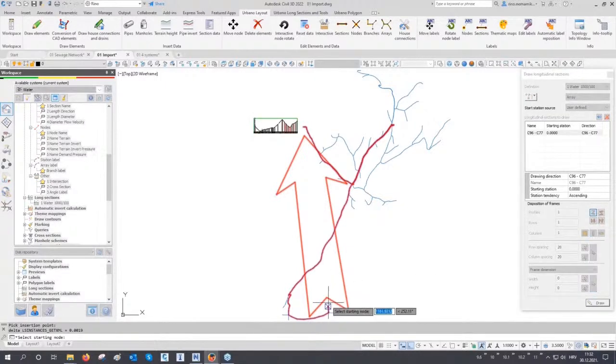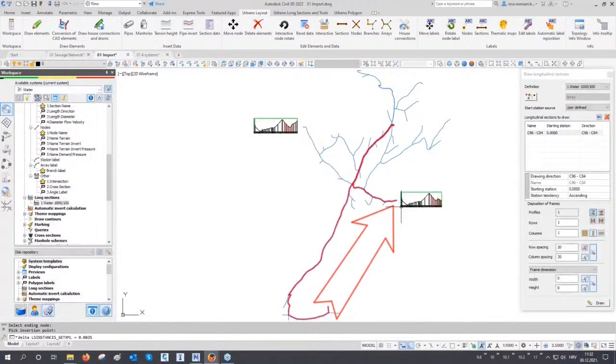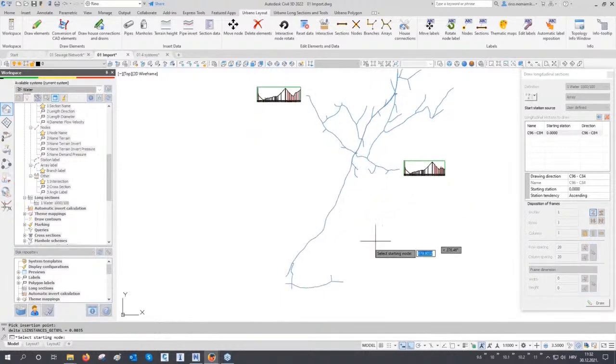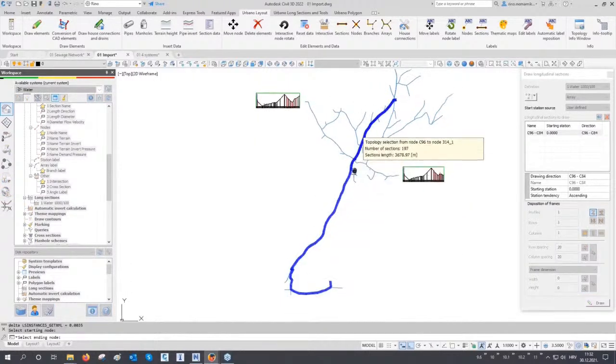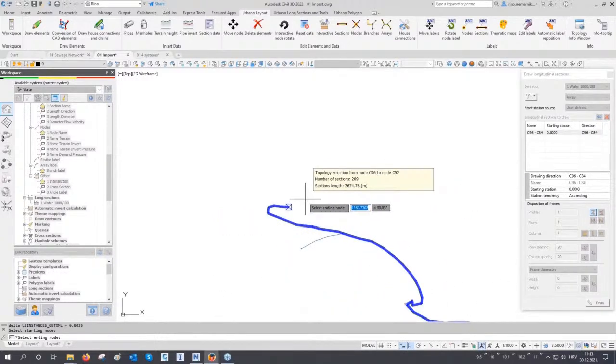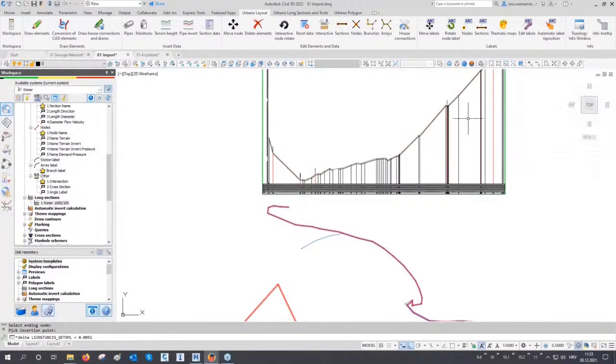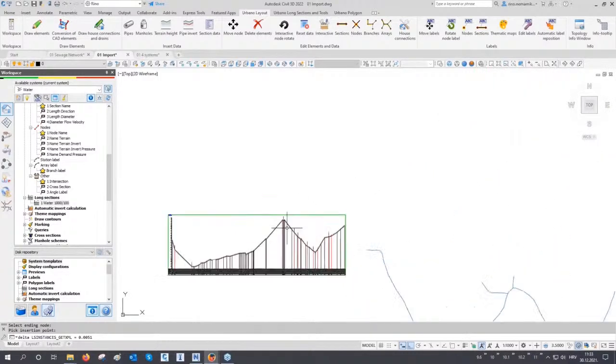Let's do one more, again from the reservoir to this node here. Let's place it here. And let's draw one more. Again, I will go from this node. So you can see you can go to any node in any direction. I will go to the last node of this system and I will place this profile here. Okay, let's check the profiles a little bit.